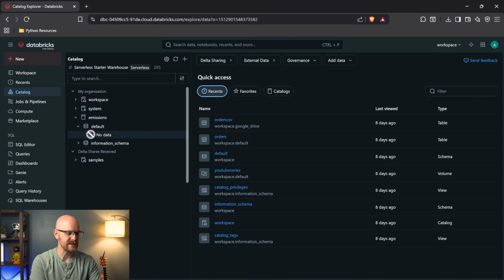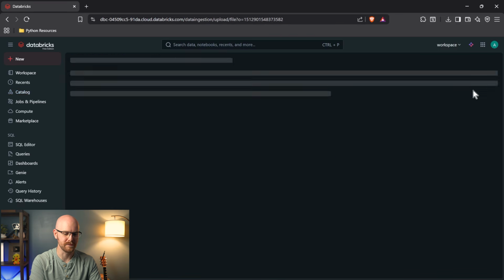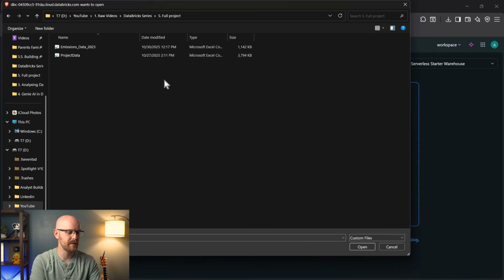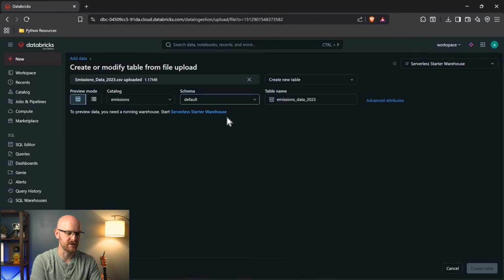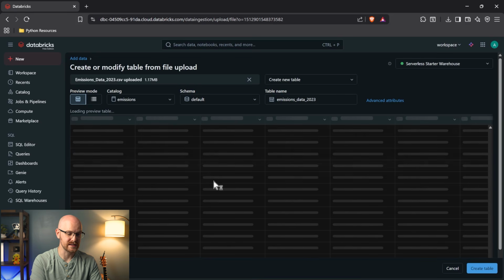I'm going to go under my default and I'm going to come right over here and create a table. So we're going to drop this entire thing into this. Let's go ahead and browse. And we're going to come up here to emissions data 2023. Now, this data is large, it may take just a second to bring it all in, but it's not like 10 gigabytes or anything. So we should be able to create this quite well. I'm going to rename this to just emissions data because I think it looks cleaner. You can keep the 2023 if you would like, but I'm just going to take emissions data.